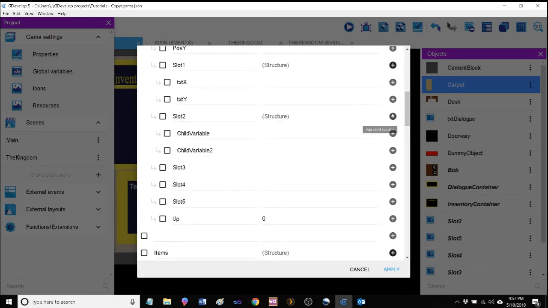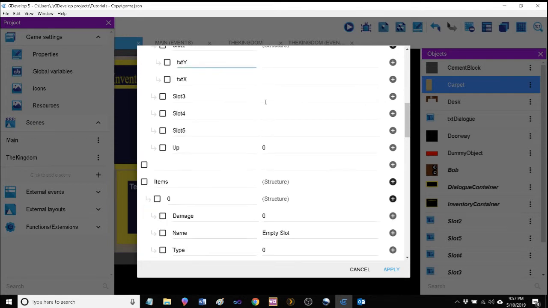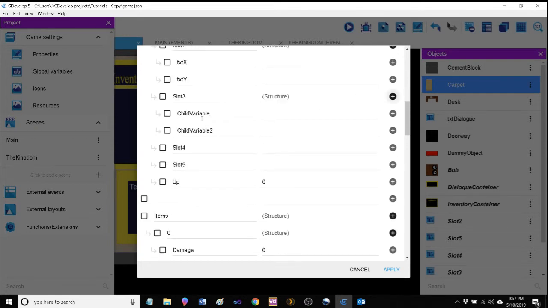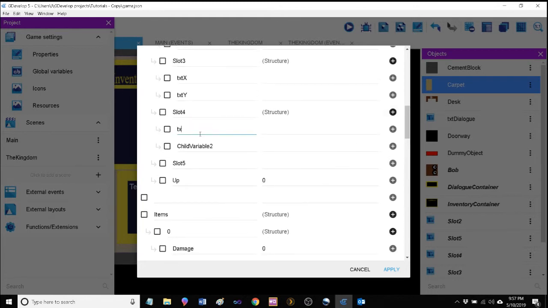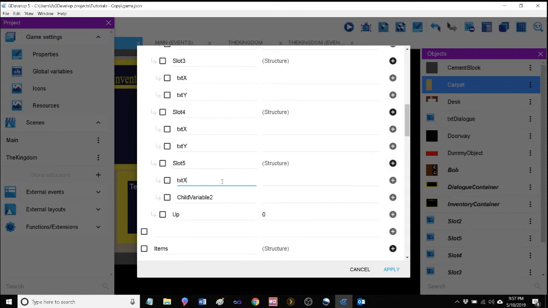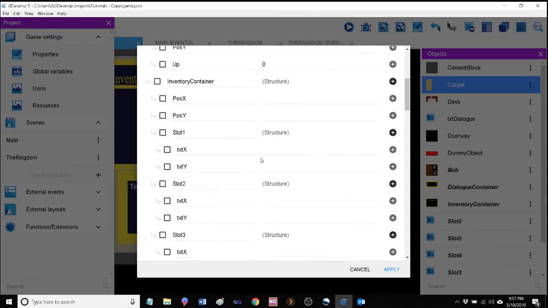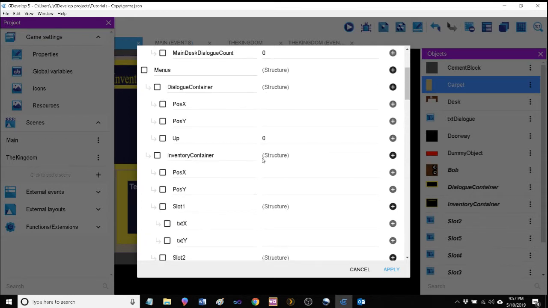Let's do 2 more here. txtx, txty. Let's keep going. Just 1 more left right now. Okay, and we can actually hard code the information in this right now.